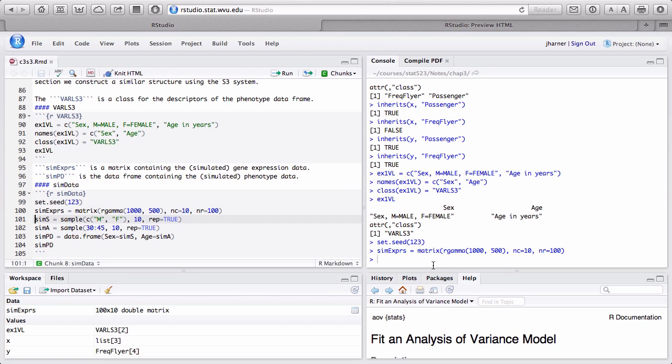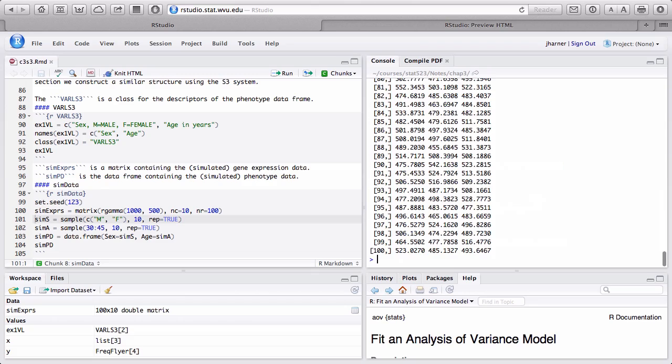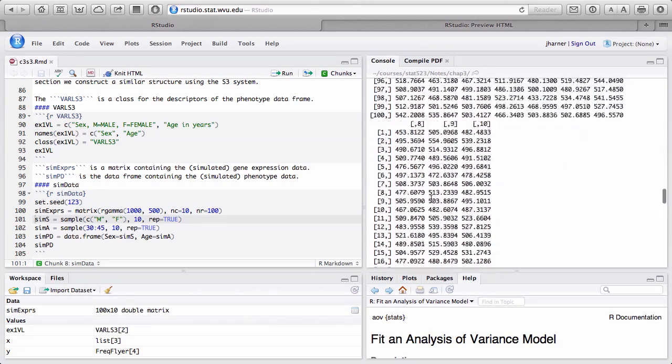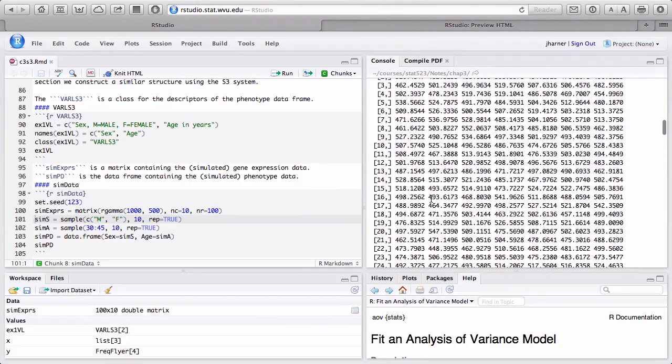Okay? So if we had 10 patients and 100 genes, it would be sort of like this. And so I actually can print it all out. And there it is.